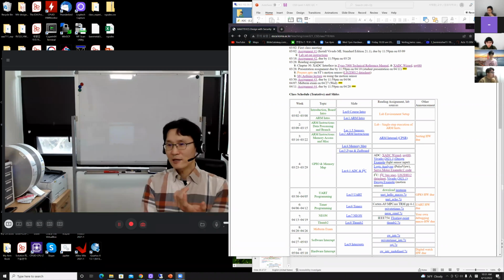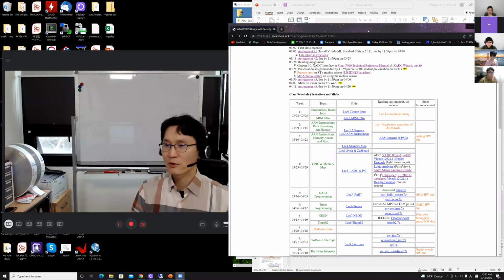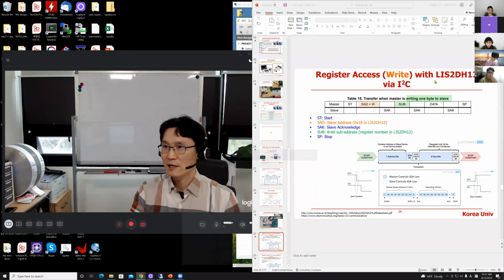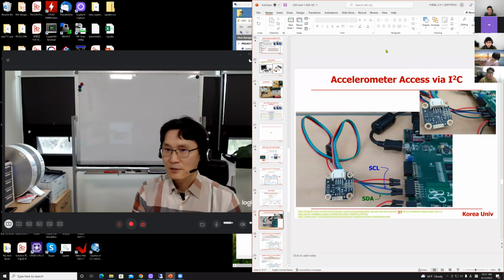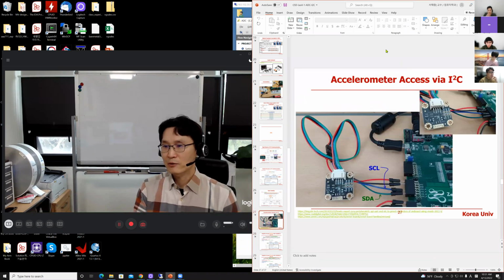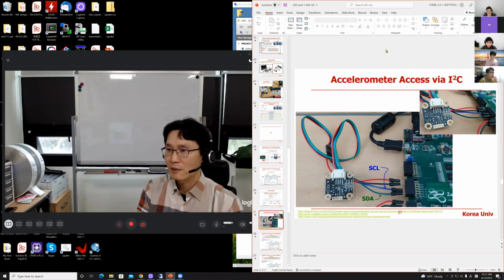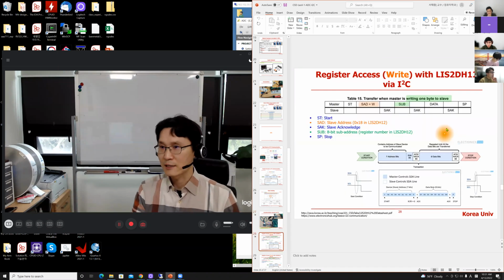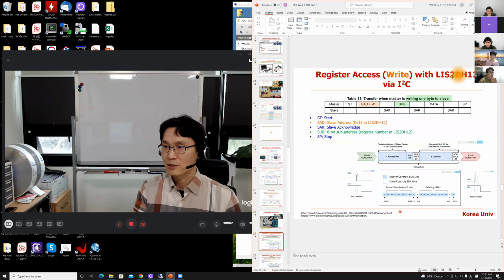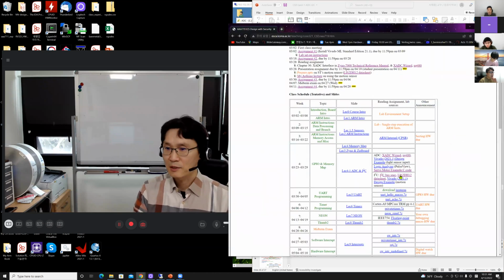Okay. Today, let's move on. Let's continue to talk about that motion sensor, the accelerometer we discussed last time. You gave a presentation, right? So today we are going to talk about hardware system design and software programming accessing the device. We are talking about the LIS2DH accelerometer or motion sensor that is from ST Microelectronics.